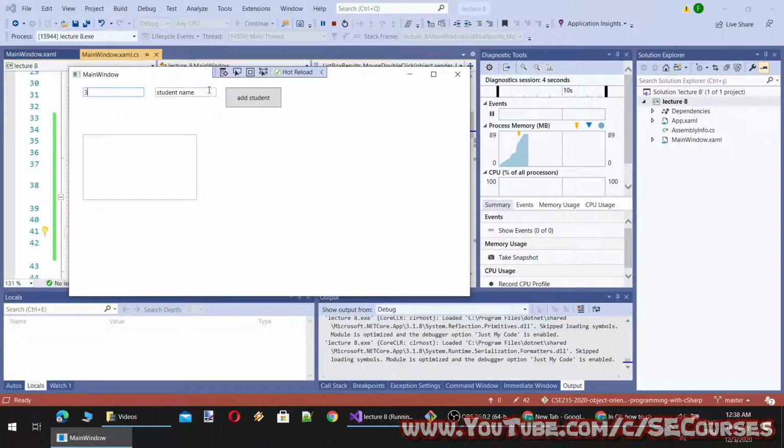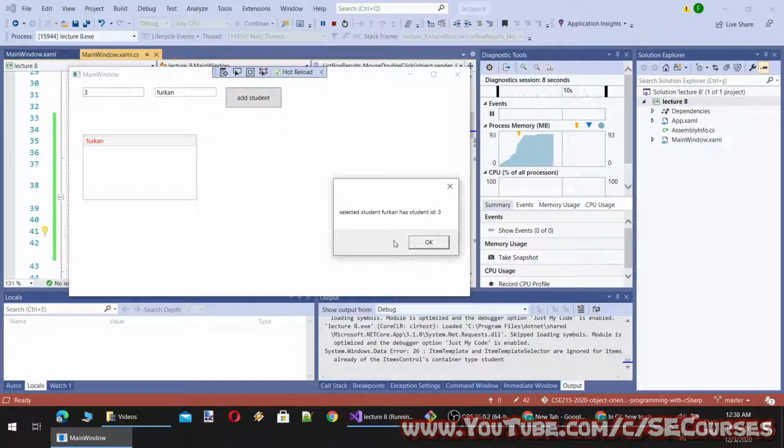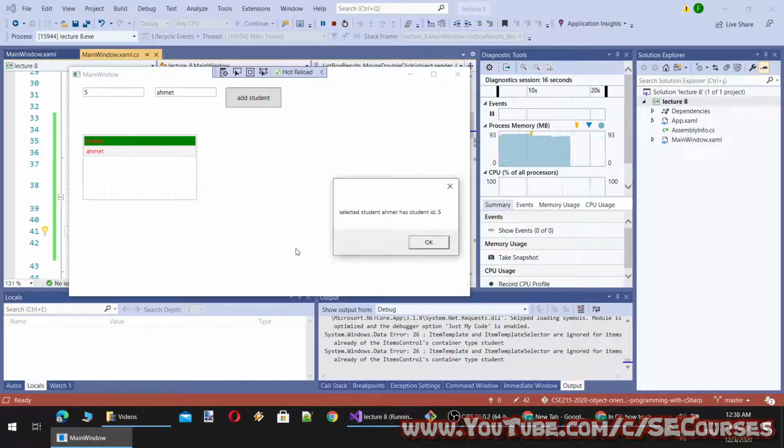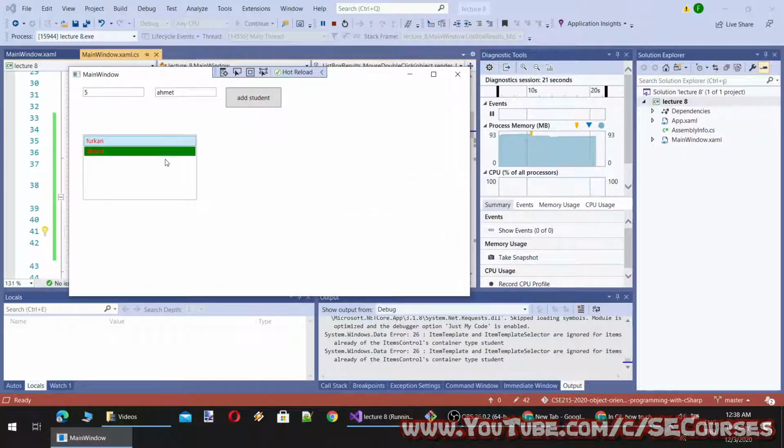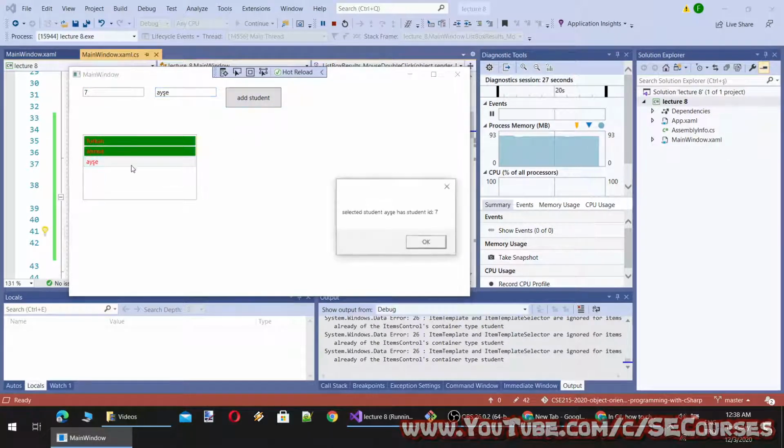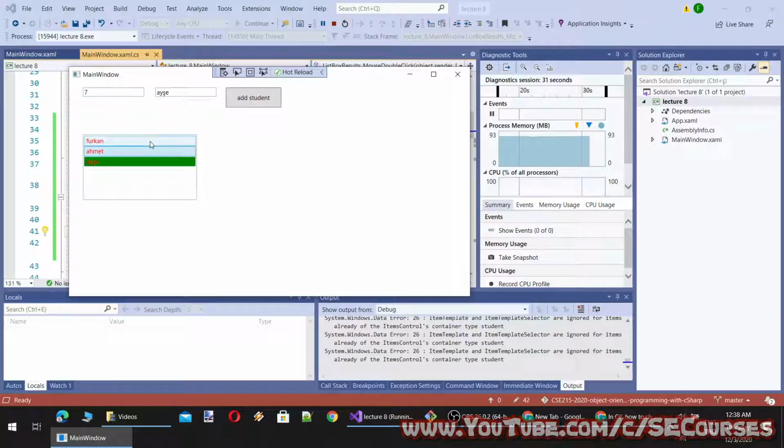Okay, let's try it. Let's just add a number and try. Yeah, it is working. Selected student Furkan has student ID 3. Let's make Ahmed. Let's double click. Selected student Ahmed has student ID 5. 3. You see now it's working. And 8 Ayşe. You see it is working very well.